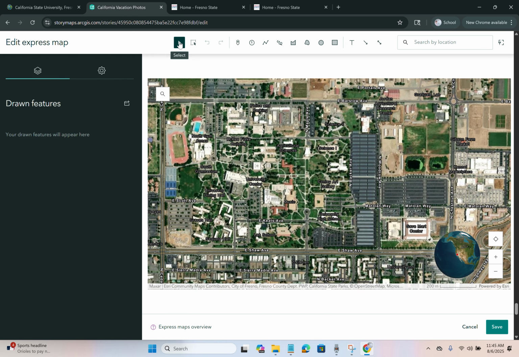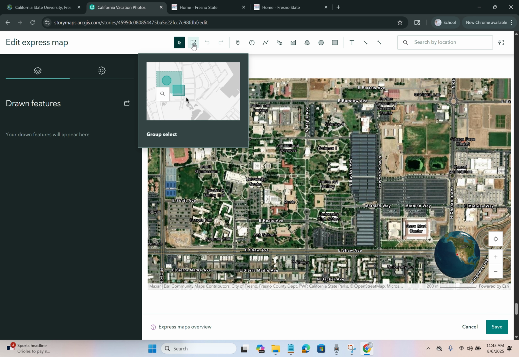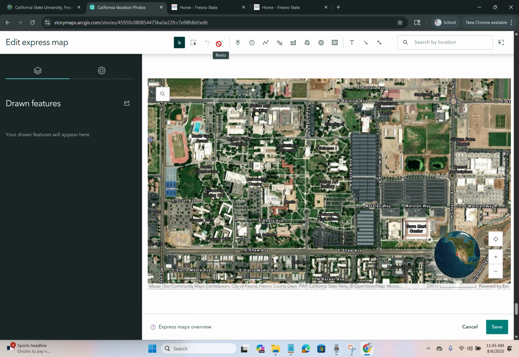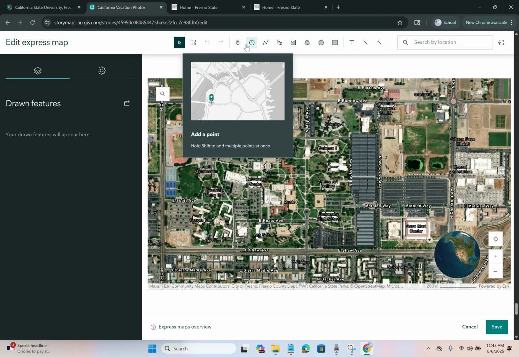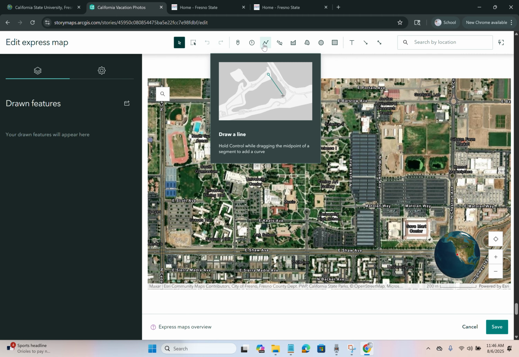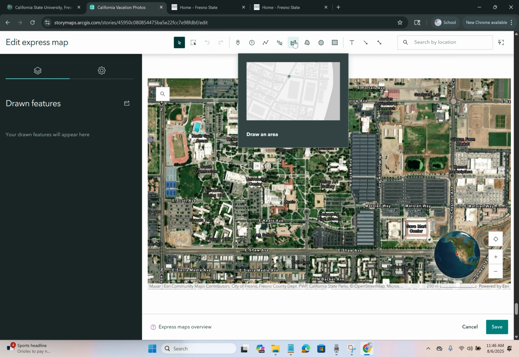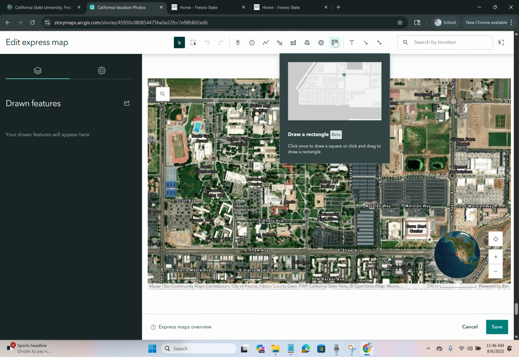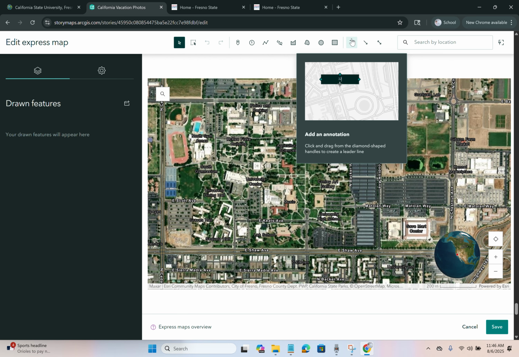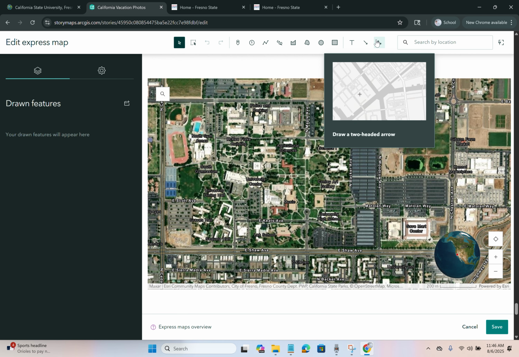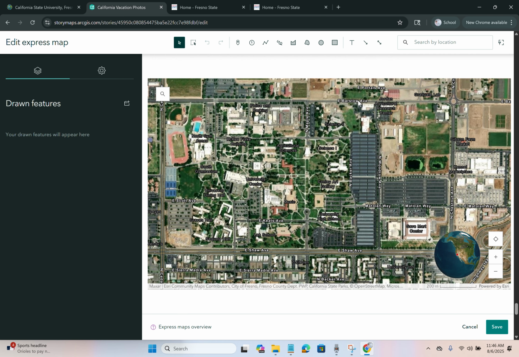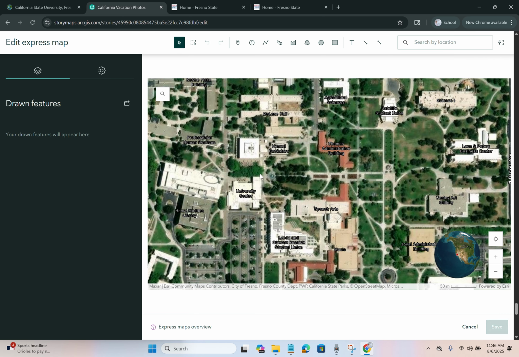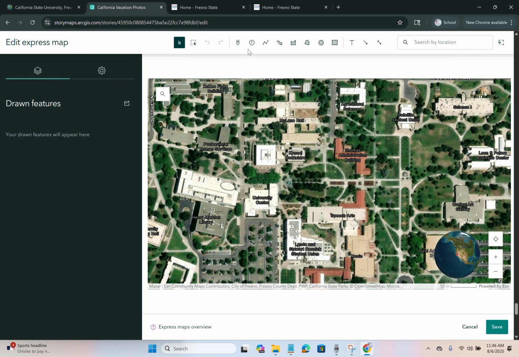In the top ribbon, let's briefly review our tools. By default, the select tool should be chosen. To the right of this, we have the group select, undo, redo, add a point, add numbered points, draw line freehand, draw an area freehand, draw a circle, draw a rectangle, add an annotation, draw an arrow, and draw a two-headed arrow. To get started, we are going to be digitizing buildings by placing numbered points on them.